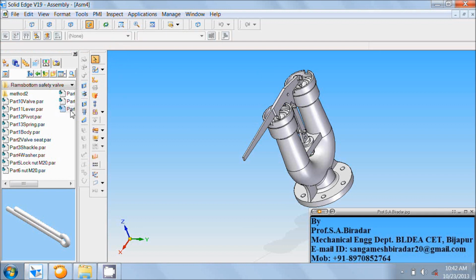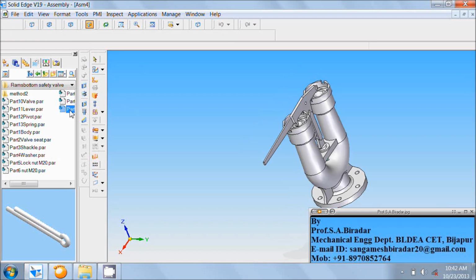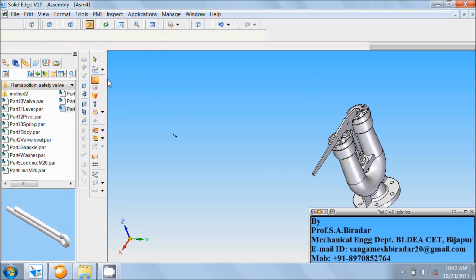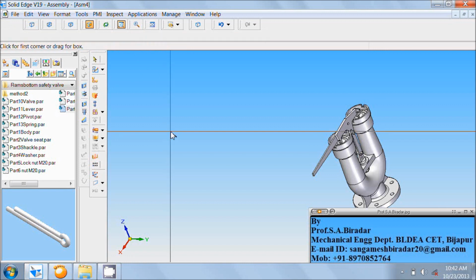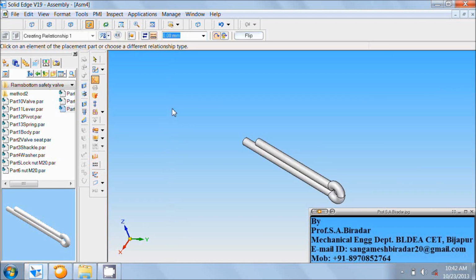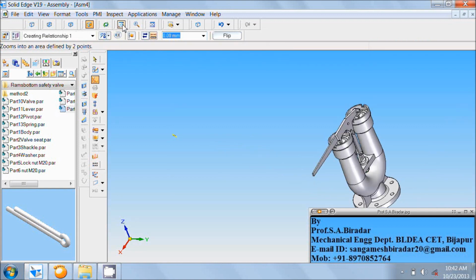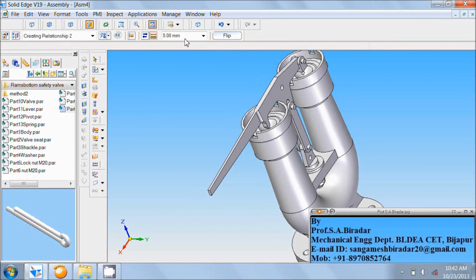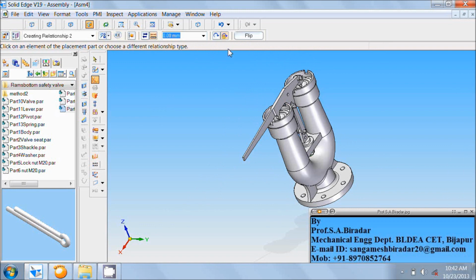Now again double click on the split pin, click on assembly command, use zoom area, zoom this area, right click of the mouse, select this larger portion of the split pin, fit it. Use zoom area, zoom this area, right click of the mouse, select this hole of the pin, fit it, click on lock rotation.